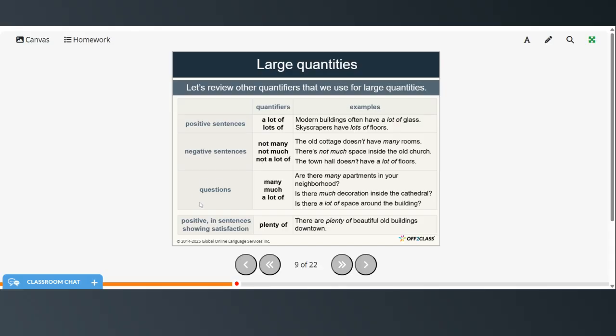With questions, we can use many, much, or a lot of. Are there many apartments in your neighborhood? Is there much decoration inside the cathedral? Is there a lot of space around the building? And in positive sentences showing satisfaction, you can use plenty of. There are plenty of beautiful old buildings downtown.